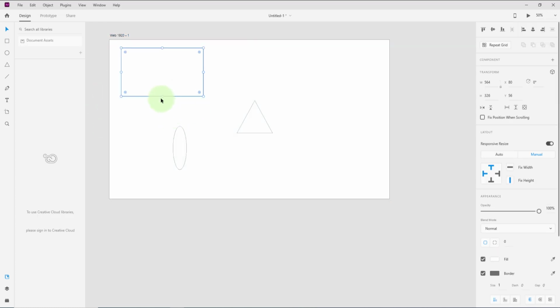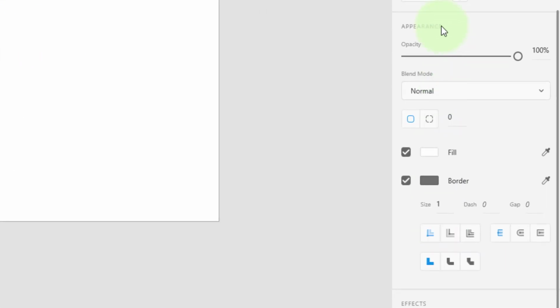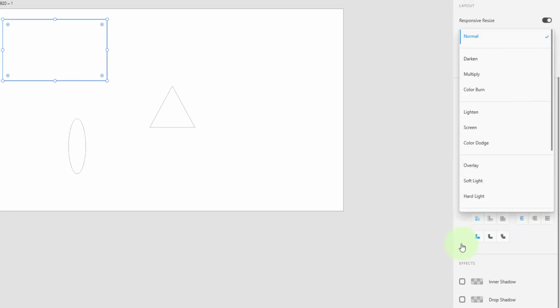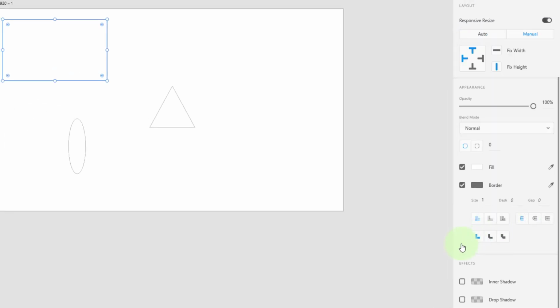Let me select the rectangle again, and now you can see in the appearance we have different settings. You can change the opacity, and you can change the blending mode, like how the colors should behave with the background or foreground color, most of the time backgrounds. We can change the border radius or corners of this rectangle.